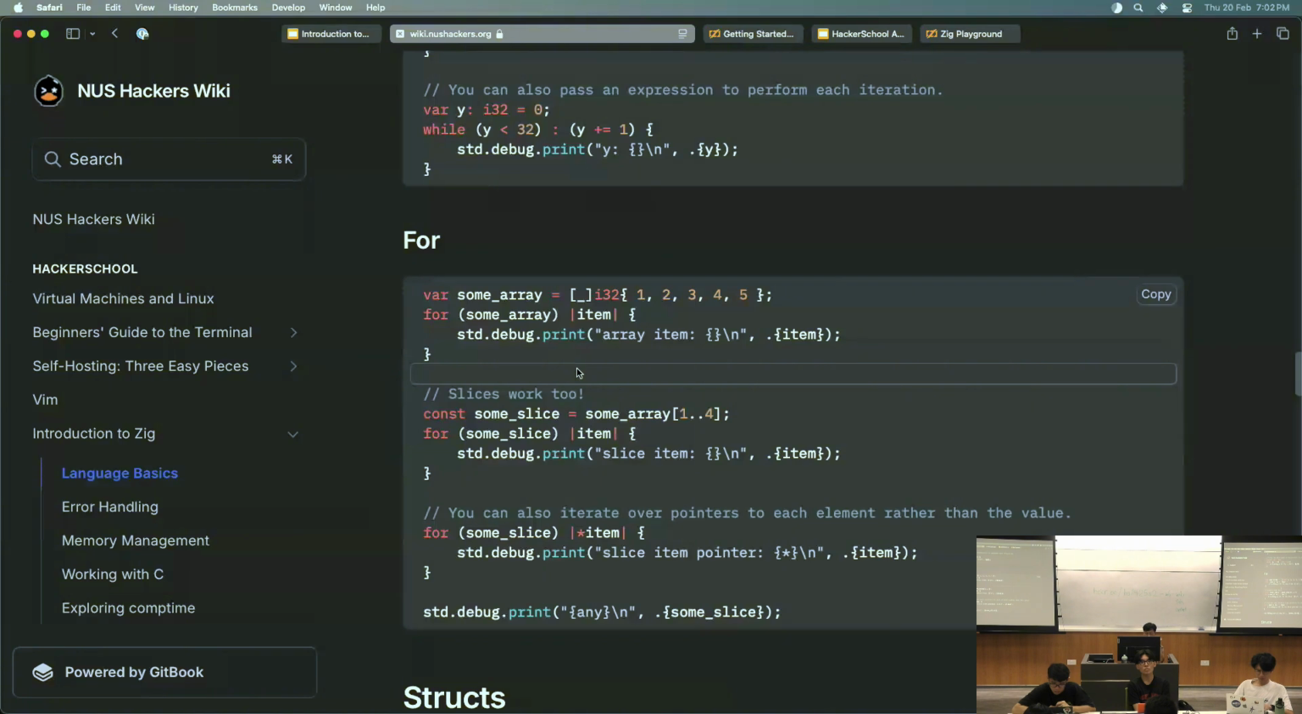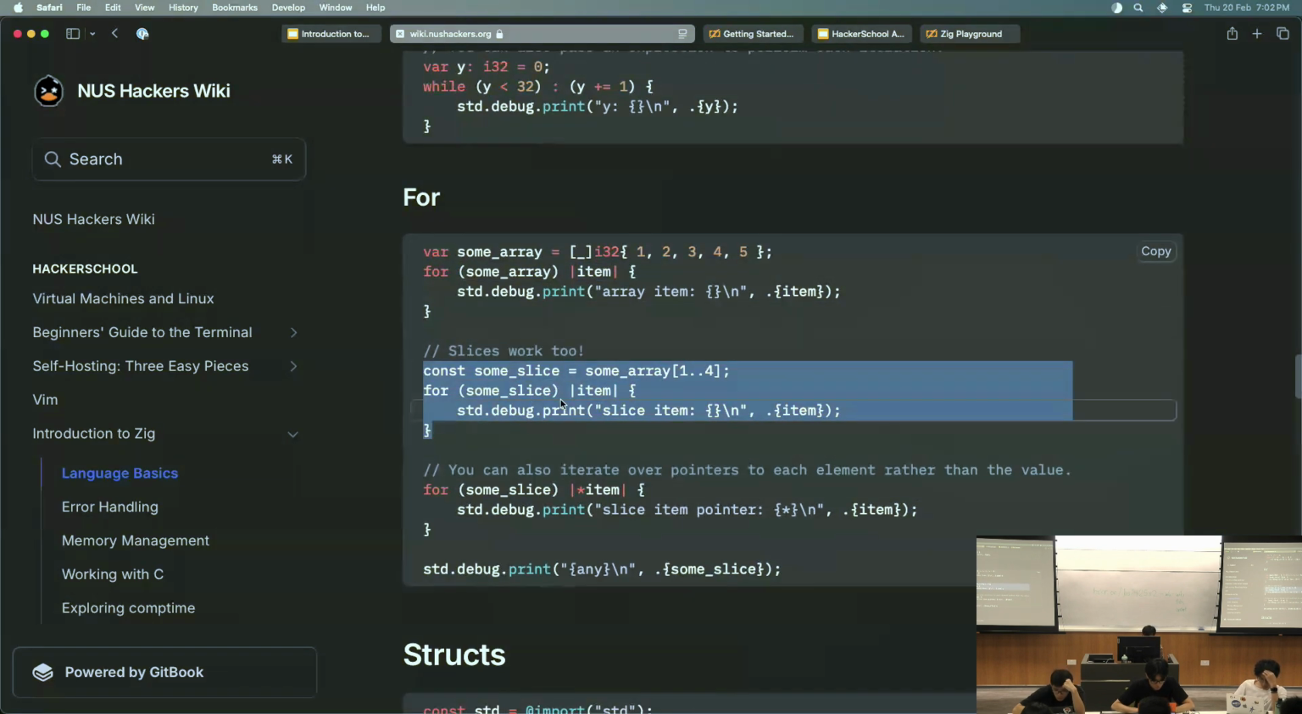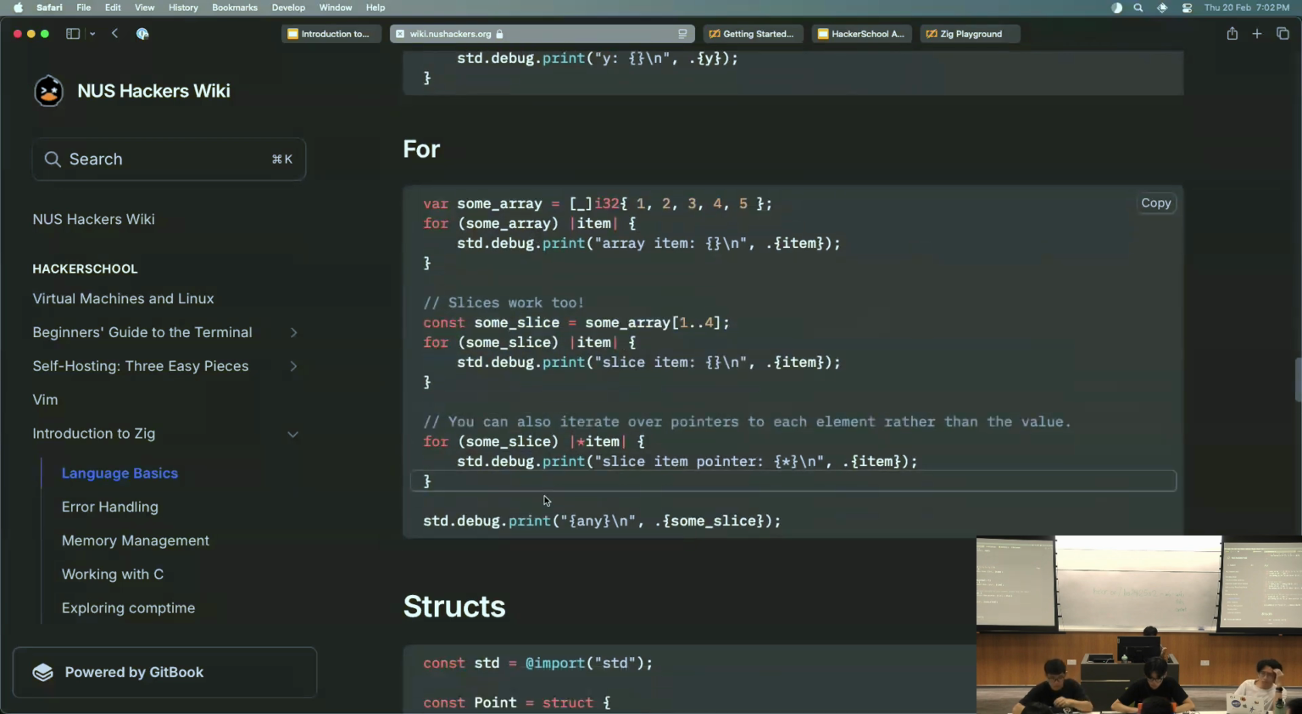For loops, on the other hand, have quite a different syntax. For loops are literally used just to iterate over slices and arrays. So you can write for over an array, and then you can capture the variable in these bars. Not sure what exactly you call them, but these bars, and then you can use the item as you expect. So this will print 1, 2, 3, 4, 5. It works on slices as well, and you can iterate over pointers to each element, so you can get a pointer to item instead of item itself. This comes in useful when you want to modify things in the array.